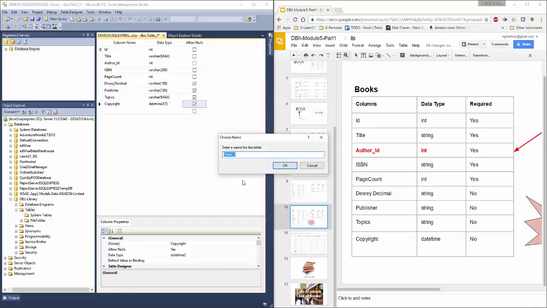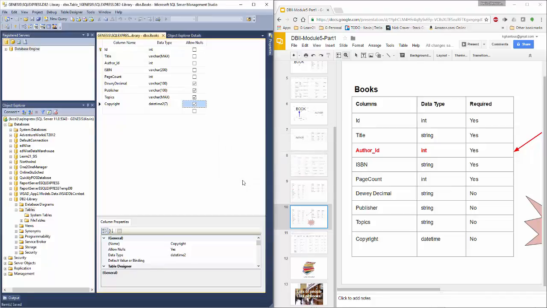Then it prompts us and says, what's the name of this table? We're going to call it books. We'll go ahead and hit enter, and now the books table has officially been created. To view that, we can go over to Tables in the Object Explorer and hit refresh, and we'll see dbo.books pop up.